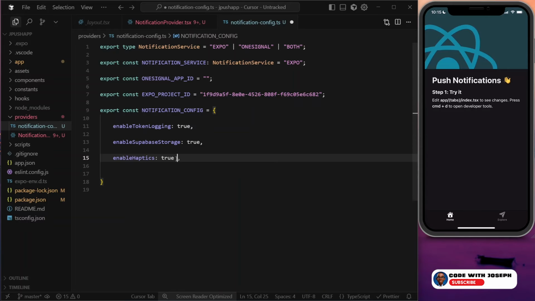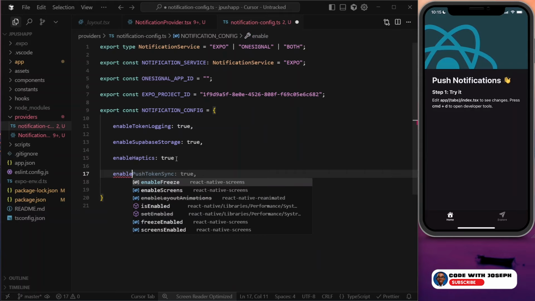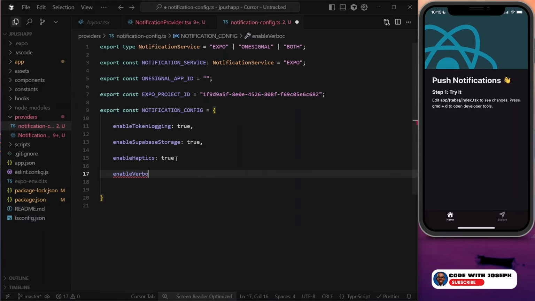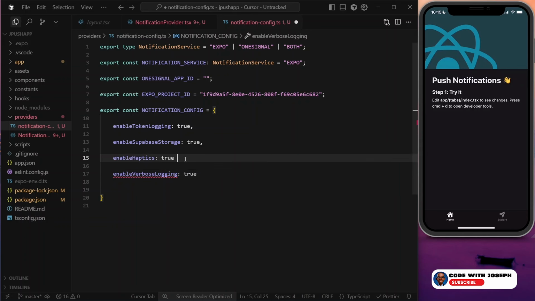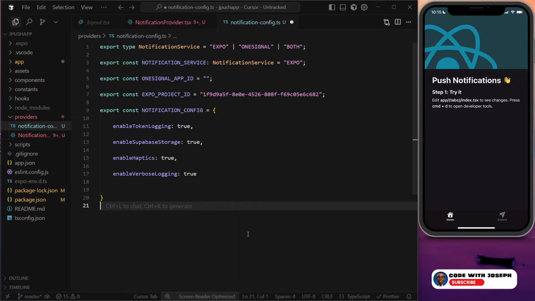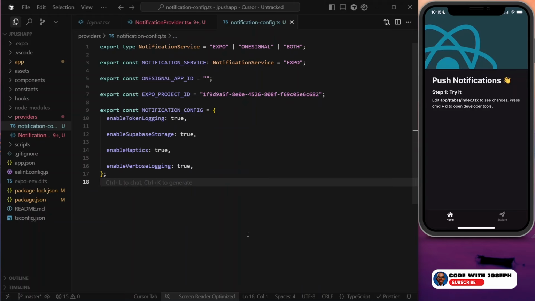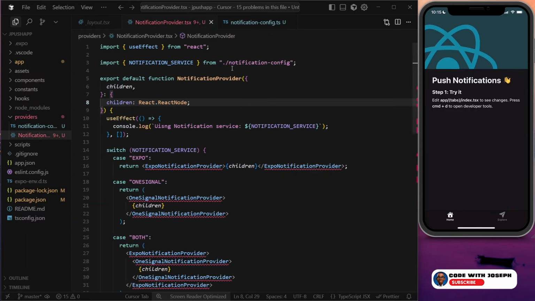So also let's enable verbose logging to be able to debug properly. So verbose logging, just set this to true. All right, then add a comma right here, so that error disappears. So ladies and gentlemen, this is everything we want to add in our notification config. Heading back here, this error should disappear. That's the first thing we wanted to fix.